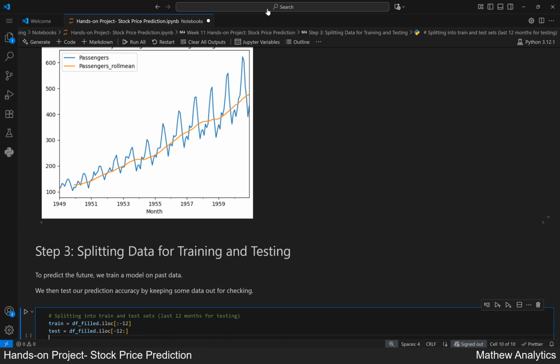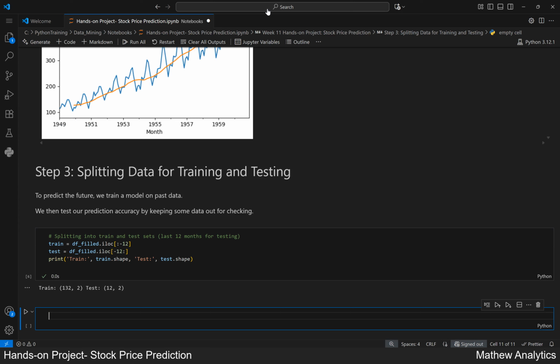We print the size of each set to confirm the split. Running the cell now. Here, we split the dataset into training and testing parts, with the last 12 months reserved for testing. Notice the training set has 132 rows and the test set has 12, both containing 2 columns. This division ensures the model learns from most of the data while we validate it on the most recent year. This step is crucial to mimic real-world forecasting by evaluating predictions on unseen future data.